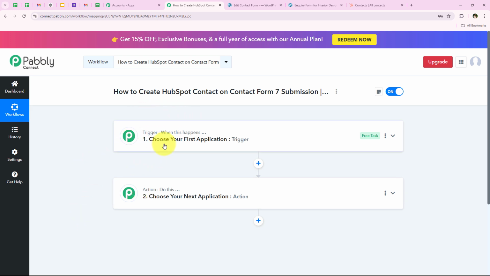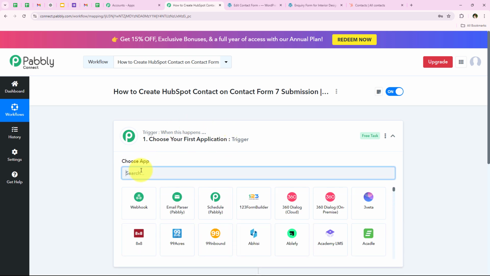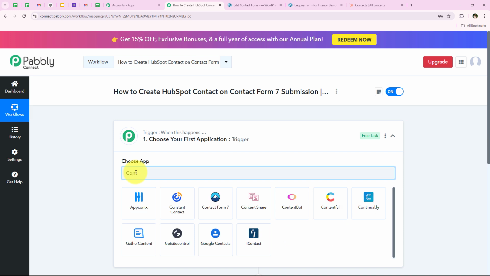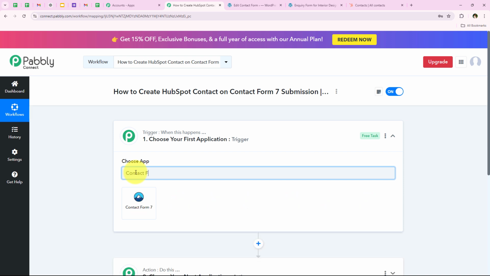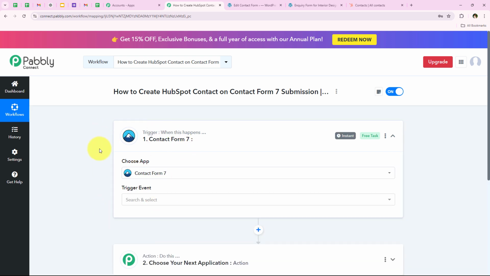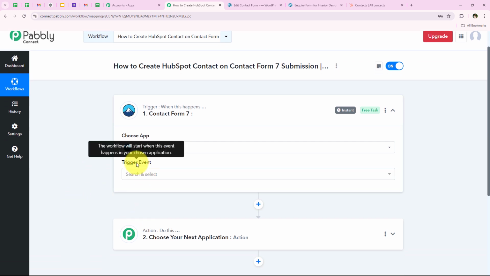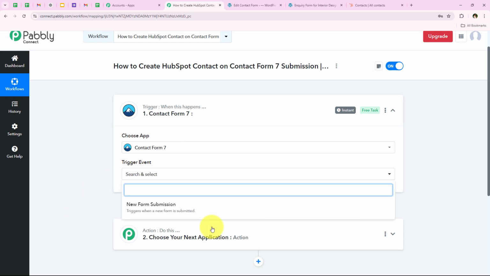In order to start with our automation, we have to select our trigger application. For my trigger application, we are going to select Contact Form 7. I'm going to search for Contact Form 7 right over here, and as you can see the same, we're going to select it. As soon as we select the trigger application, it is asking me for the trigger event. Basically the trigger event is the event on which the workflow will start. So over here I want that as soon as a new form submission is made, my workflow should be triggered or started.